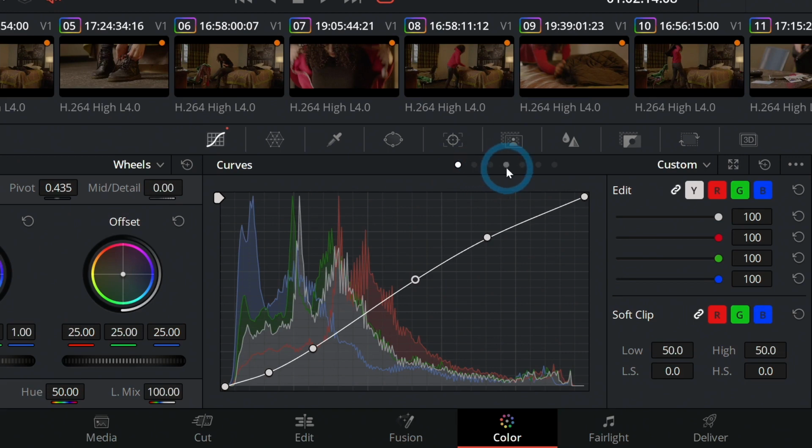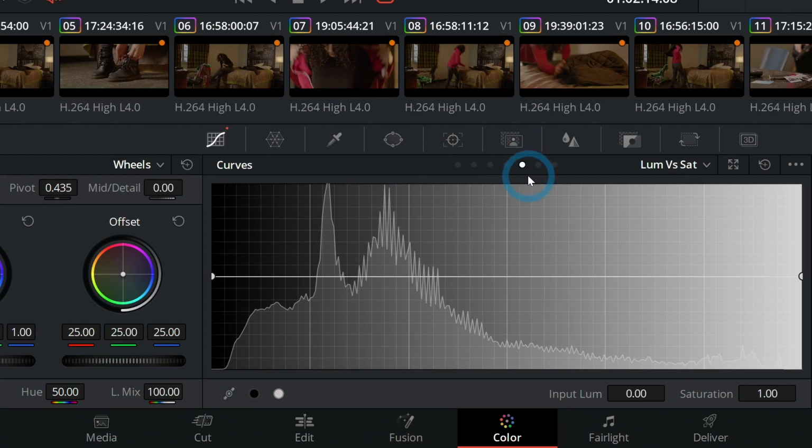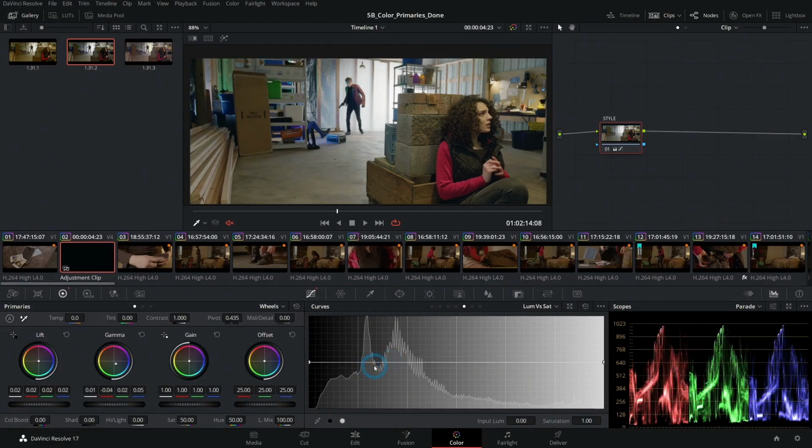And remember, we have these curves behind our custom curves. And I'm gonna switch to luminance versus saturation. And what we can do here is desaturate the darkest parts of the image and the brightest parts of the image so that basically things just look a little bit more believable.